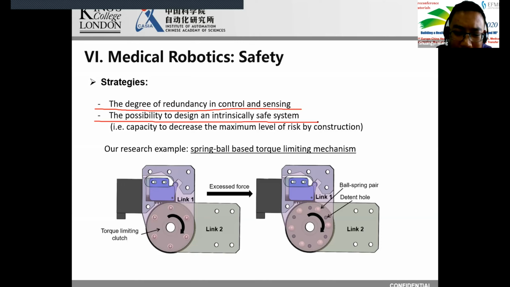So I'm just going to give you one example of our research, which is a torque limiting mechanism for a medical joint. If you look at the joint here, we have link 1, link 2, and here is joint 2. And this is not a classical joint. It's actually made by spring and ball. So if there is too much force generated at the end, the ball is going to come out from the detent hole, and then you will no longer be able to transmit the motion from link 1 to link 2.